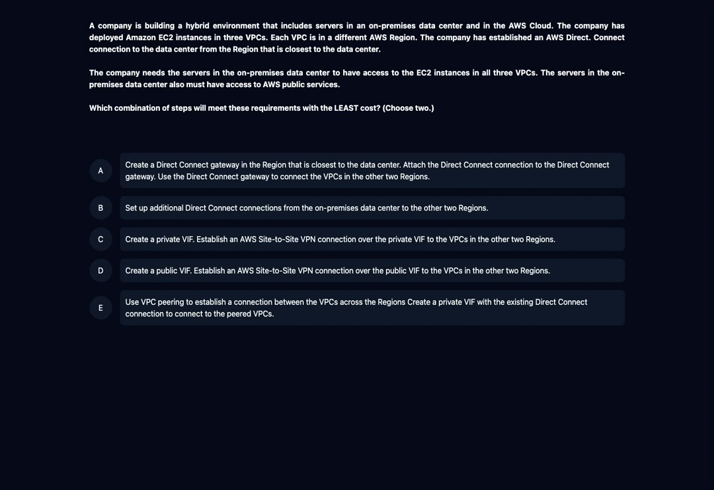The company has established an AWS Direct Connect connection to the data center from the Region that is closest to the data center. The company needs the servers in the on-premises data center to have access to the EC2 instances in all 3 VPCs. The servers in the on-premises data center also must have access to AWS public services.